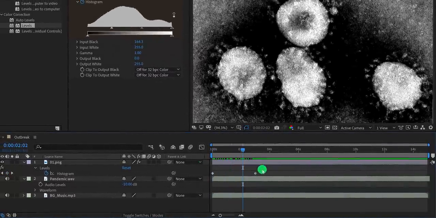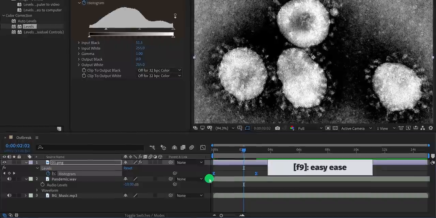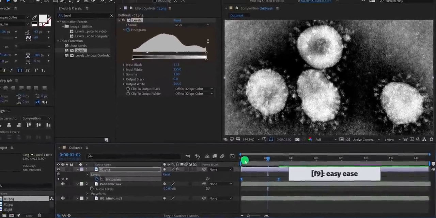Now select both keyframes, and press F9 to easy ease them. Play your animation, and see if you like it.